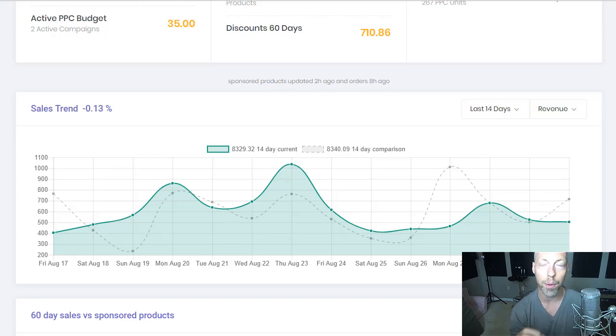Today at My Seller Pal, we're bringing you a new feature called Sales Trends. This is meant for you to have really good visualization on how your strategies are affecting your revenue. So here on your main dashboard, you'll see a new sales trend grid.